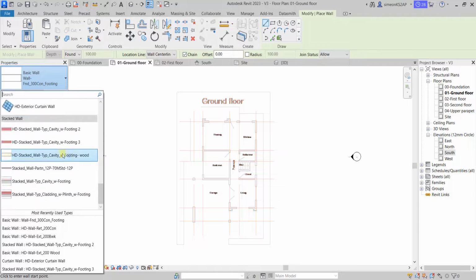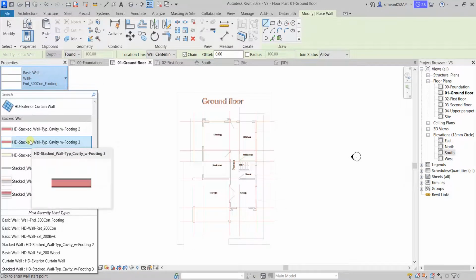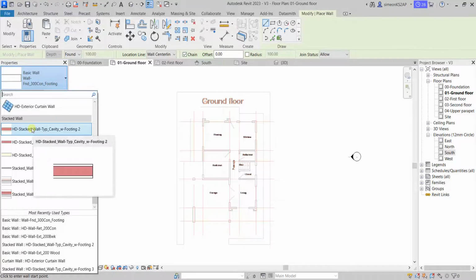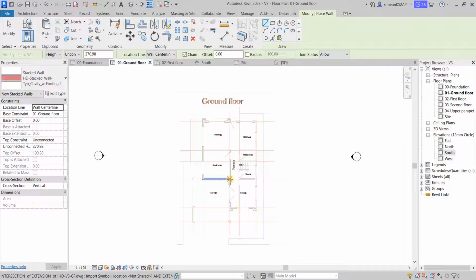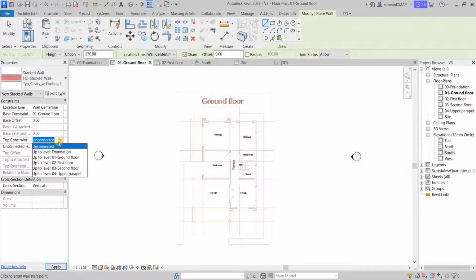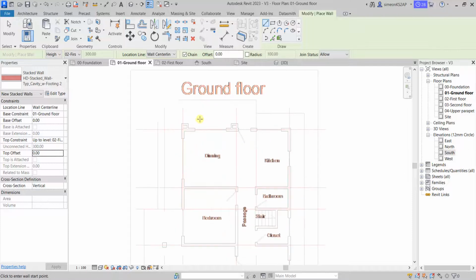This time I'm going to choose the stack wall. This wall is part of my template. This is a stack wall with 20 centimeters of thickness. I'm going to choose ground floor. I'm going to make it connected to the first floor. Remove this offset. Use the wall center line, and we are good to go now.